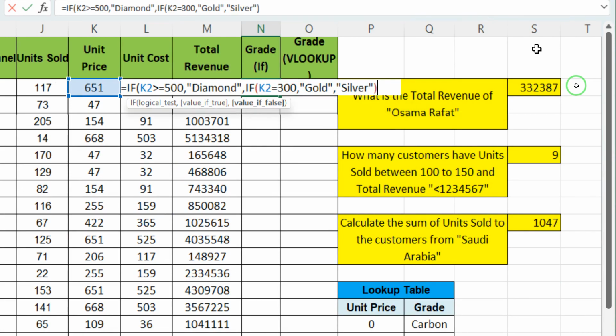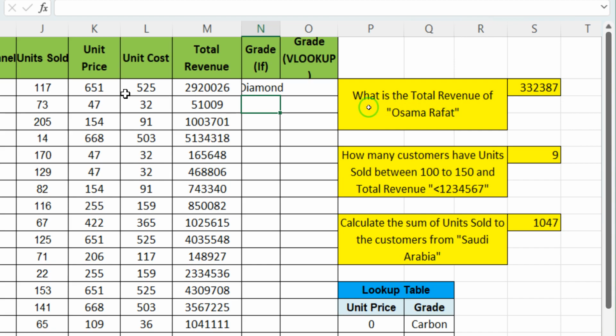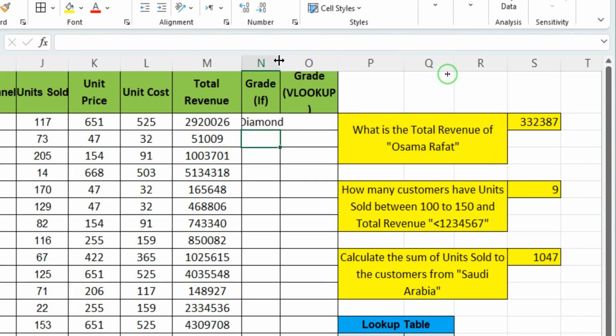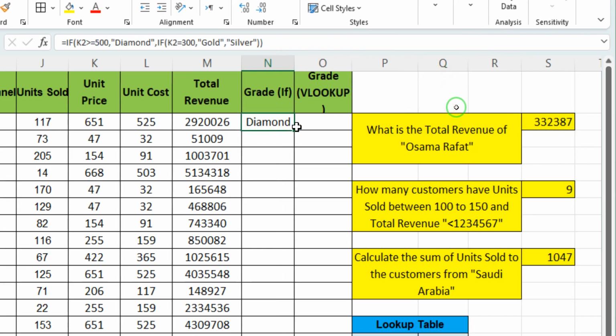I close the bracket, and we also close the bracket for the first IF. Here it will be diamond, and you can see 651 is more than 500, so it will be diamond. And then we copy the formula to the other cells.